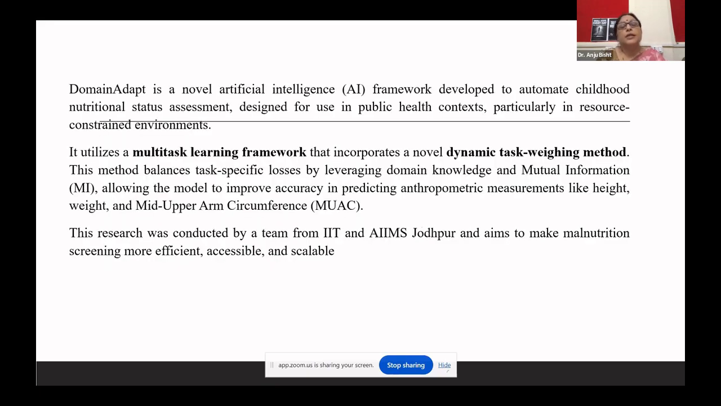Domain adapt, so it is important to talk about this framework also. This was developed by IIT and AIIMS Jodhpur in collaboration to make malnutrition screening more efficient, accessible, and scalable. This domain adapt is a novel artificial intelligence framework developed to automate childhood nutrition status assessment, designed for use in public health contexts, particularly in resource-constrained environments. It utilizes a multitask learning framework that incorporates a novel dynamic task weighing method. This method balances task-specific losses by leveraging domain knowledge and mutual information, allowing the model to improve accuracy in predicting anthropometric measurements like height, weight, MUAC.